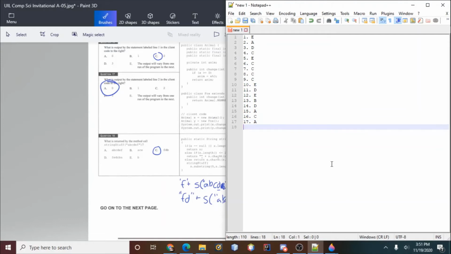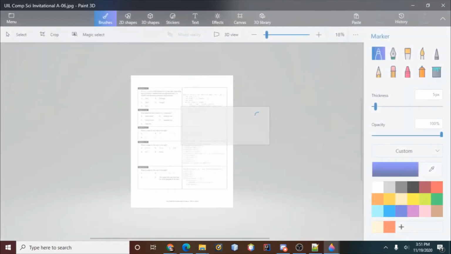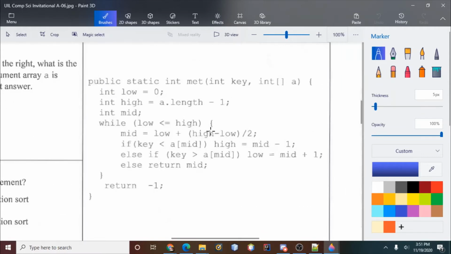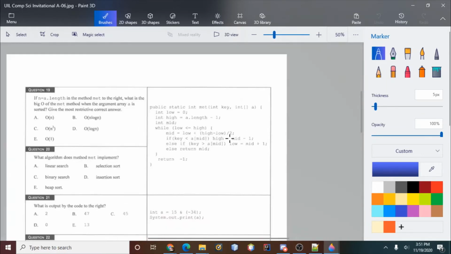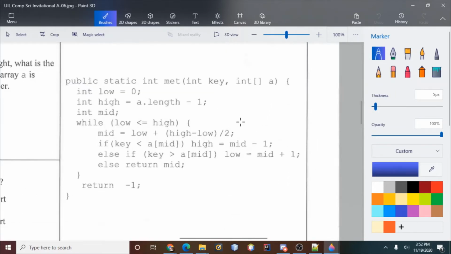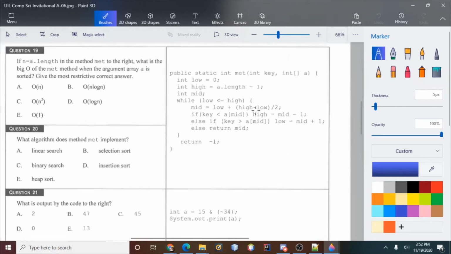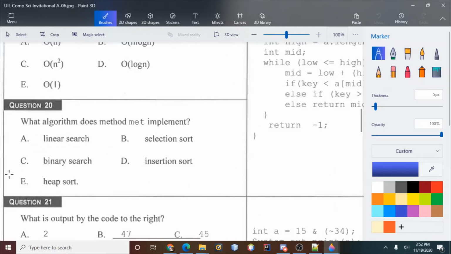16C, 17A, 18C. And now, opening this. Okay, met. Hold up. This is a sort, isn't it? Okay, so key. While key is, wait, no, this is not a sort. This is not a sort. Yeah, so it doesn't actually modify A in any way, so it's not a sort.